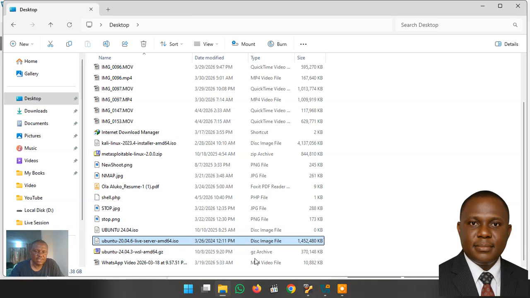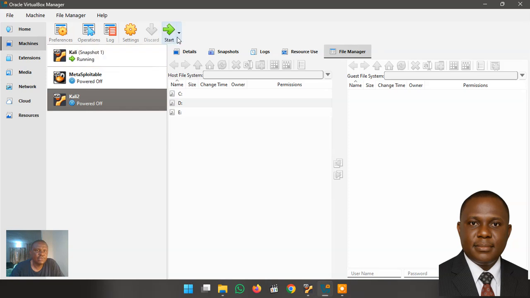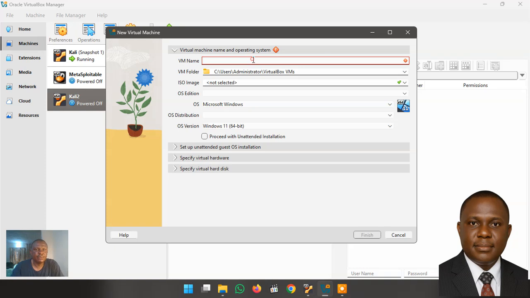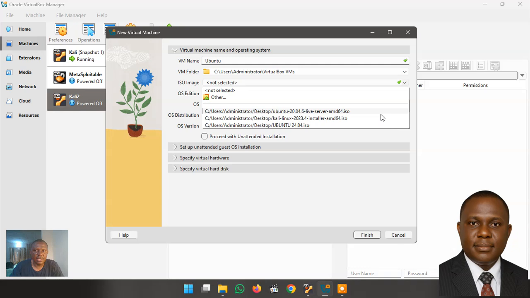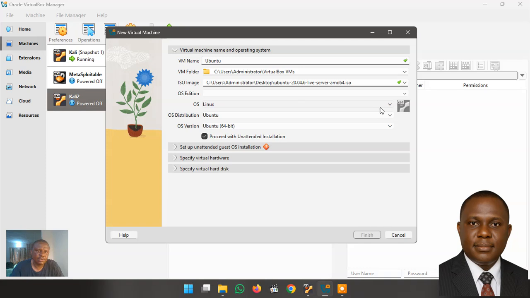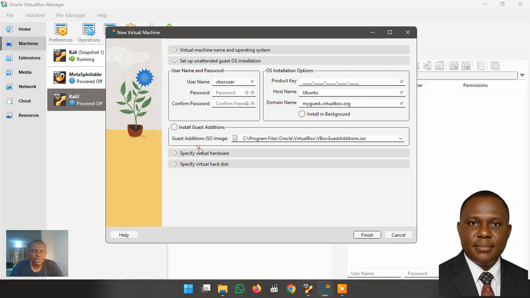Why I'm using the live server is that it's very light and pretty easy to install. So what you need to do is come to Machine, say New, and give it a VM name, Ubuntu. Then you select the ISO. I have the ISO here. If you don't have it there already, you can click Other and browse for the folder where it is. Mine is on the desktop, so you pick it. Then uncheck this option, so that you can see how it goes.